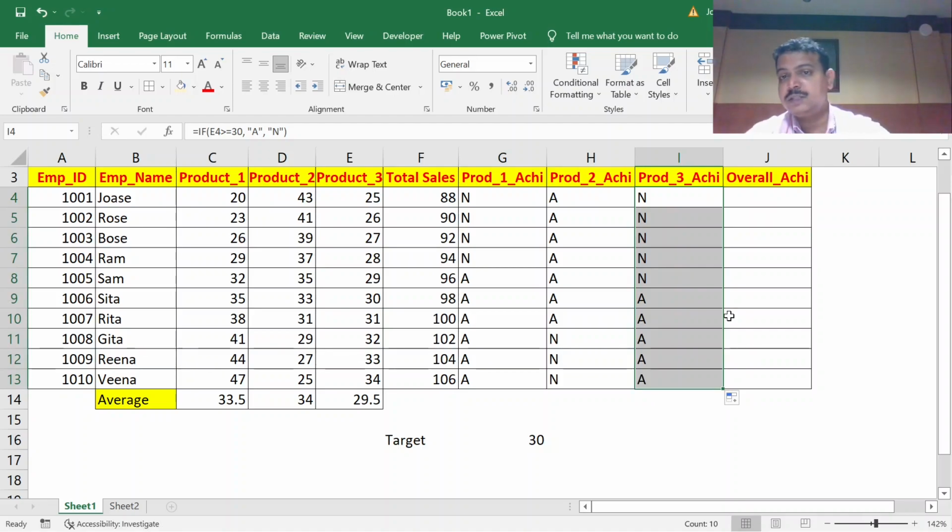So now for all the three products, because the target is the same and the condition is the same, I just copy pasted the formula. So now we have the conclusion at product level. At each product level, whether the target has been achieved or not achieved has been concluded.